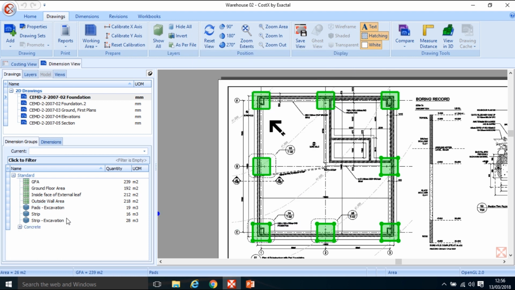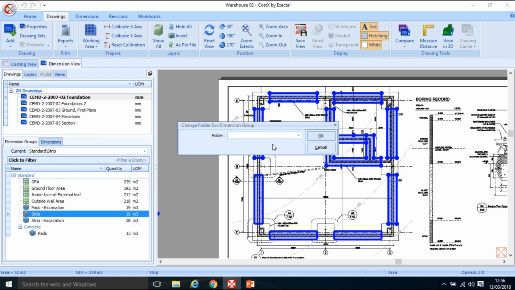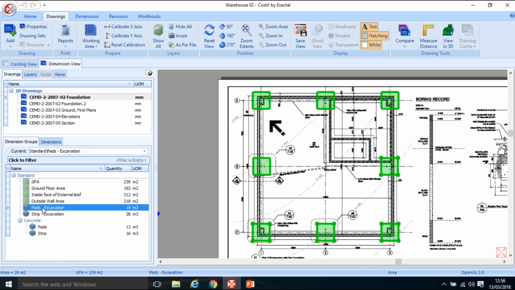Click update. So now I've got standard / concrete pads, and then I will do the same by right clicking my strip footing, change folder. That folder is available to me now, standard / concrete. Click OK, and I'm going to do the same with these.